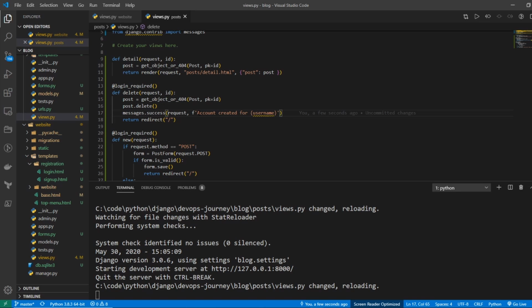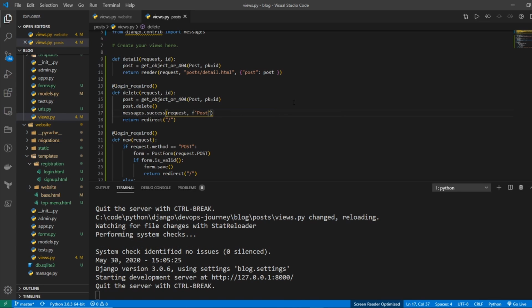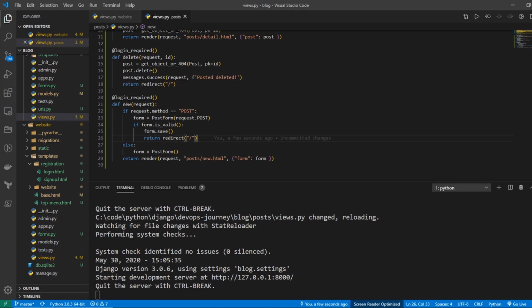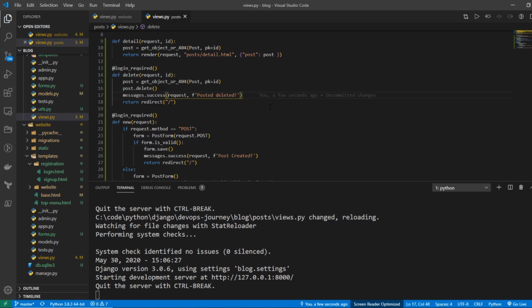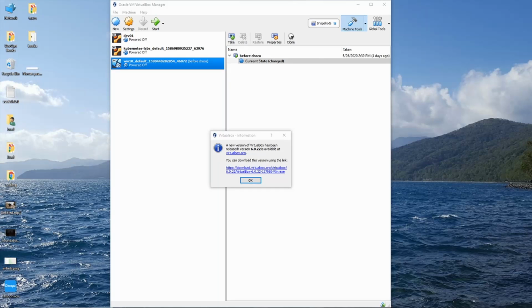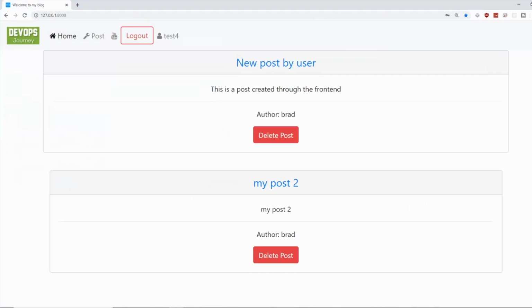And say post deleted. And then here we'll say post created. Again, you can make this a little more advanced if you want, and take in a variable to show the post name when you're deleting it or when you're creating it. But I'm just going to keep it simple for us. So let's test it out now.